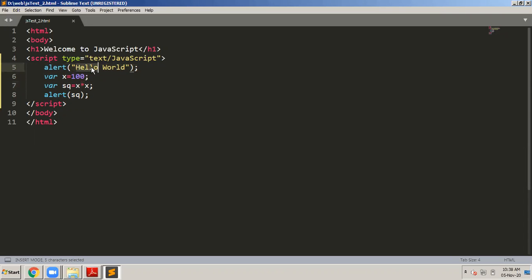What we have written here is an alert message that will display hello world, and then finally there is one more alert message which will display the square of this 100 number. 100 times 100 is 10,000, so it will display 10,000 as the output. Basically, this is what is written in this JavaScript code.